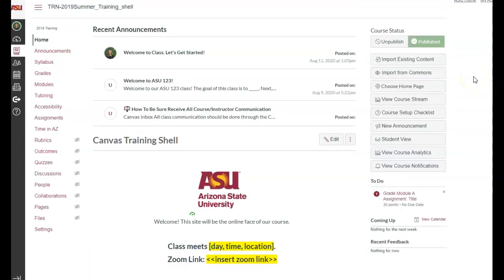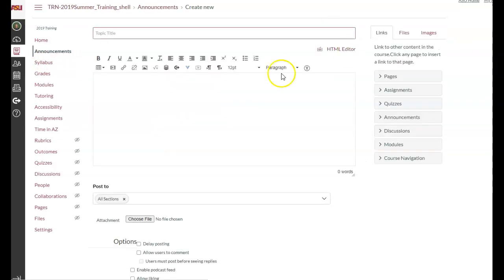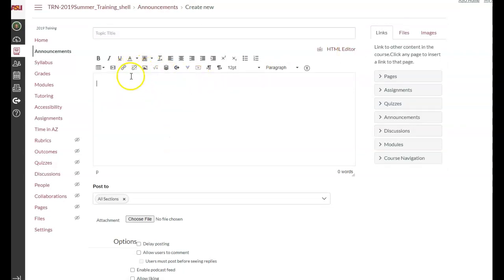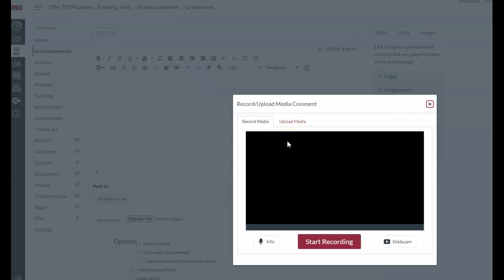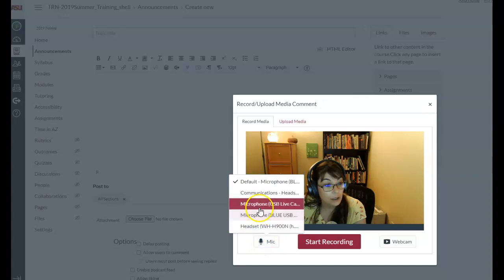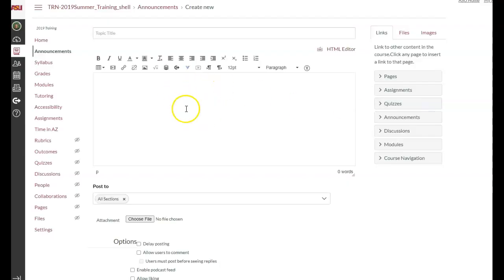I'm going to show a couple of other items now. Announcements is something that you'll likely use frequently with your students. Very simply, you just click on Announcements, the plus announcement button, and input a title. And then, of course, you can add whatever content you like. If you recall, I showed you earlier how to add media. So if you'd like to record a media comment or perhaps an audio comment, you can just click on the mic right here and choose which mic you want to use and then record just audio, or you can use your webcam as well, and that will be uploaded into here.